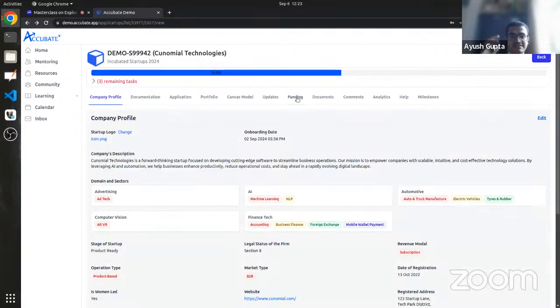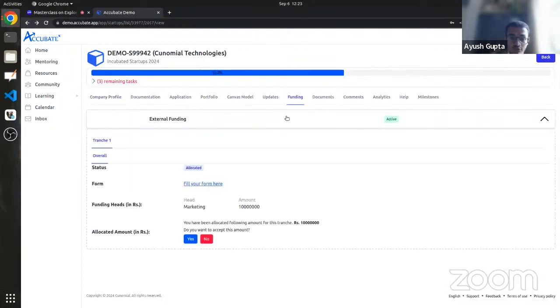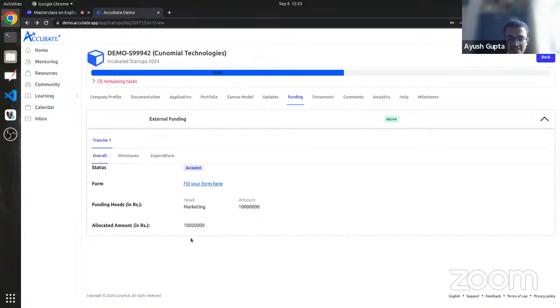Then the admin will run evaluations in the funding. If you are selected in that funding, they will allot you some amount, and from the platform you will be asked to accept this amount. If you want to accept, you can say yes, and this amount will be allocated to you. The admin will be notified that the startup has accepted this amount, so please give them this amount. They will physically give you that amount. Okay, so the funding capture is also there.